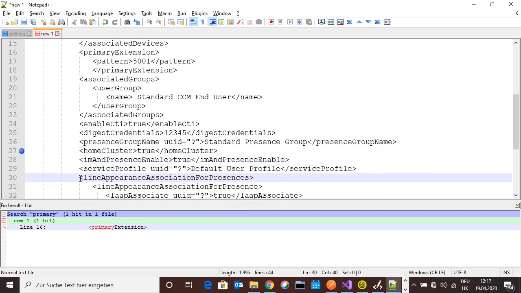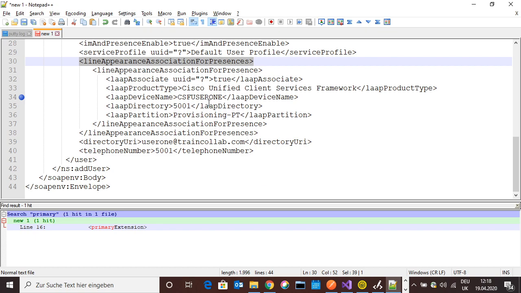And after this, I would like to associate the user for the line presence. So I'm associating the values. I said associate for the line presence, yes, that's true. And then which device I would like to associate. I said this is the product type and this is the MAC address or the Jabber name. So wherever there is this CSF user one, you can just replace it with the MAC address and the product type, for example 8845 or 8851, whatever it is, and it should be the same for all the devices. It should not be anything different. I'm just showing it with Jabber, but you could use it with any hard phones, that's what I mean. And then you provide the partition and that's it.